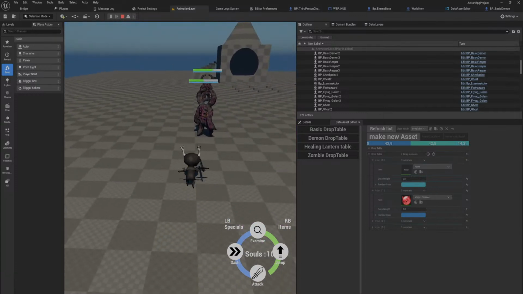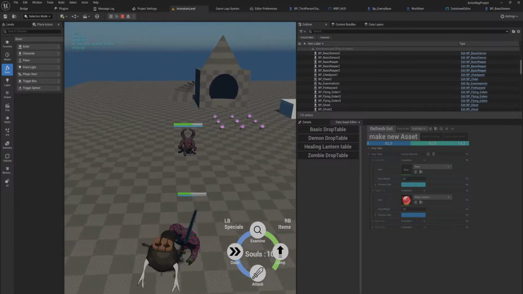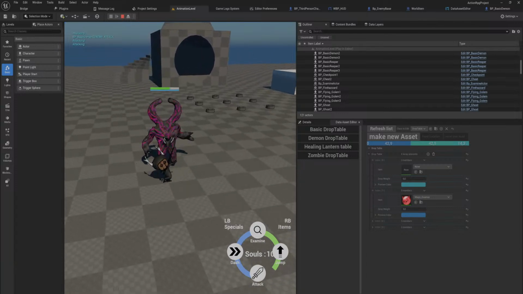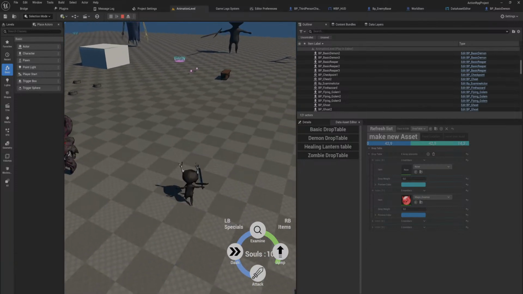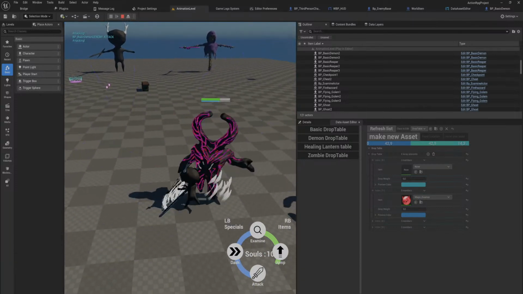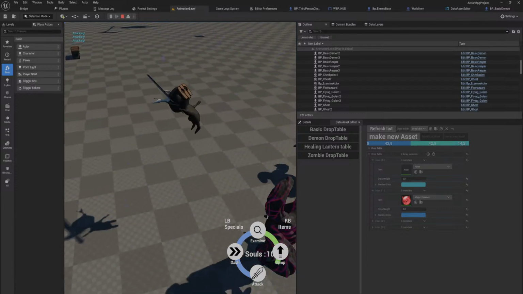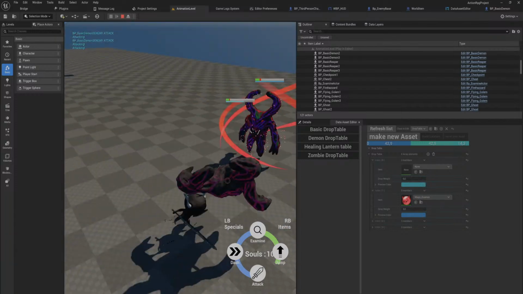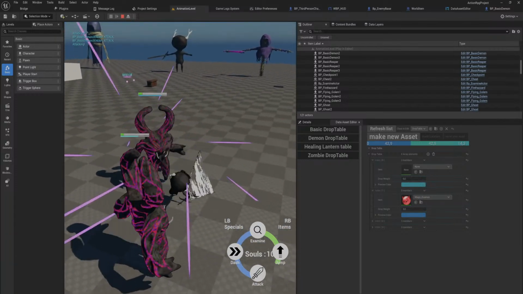So, yeah, that should be dropping an item. I don't think it's instantiating the items. I don't know why. Or is it just instantiating them at 000 for some reason? Let's just kill all these demons and then look through the outliner to see if there's any objects anywhere for the world spawn.